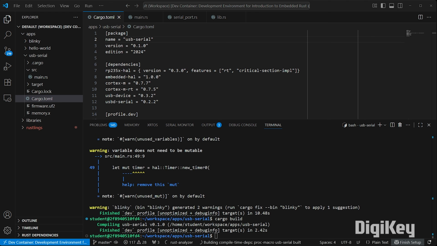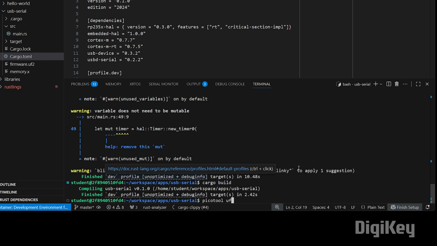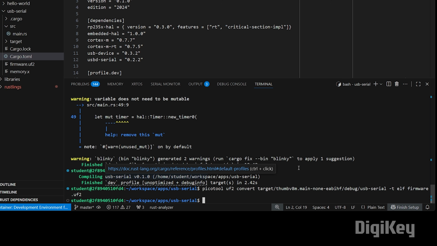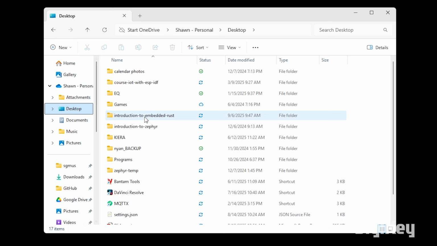Looks like it did. We're going to call picotool again, use the uf2 subtool, say convert, go into target, that thumbv8m directory, that's our target, go into the debug profile, point it to the usb-serial elf file that we made, say -t elf for the elf format for the input, and say firmware.uf2 to convert that to a UF2 file. Hold the BOOTSEL button on your Pico 2 board, plug it into your computer.